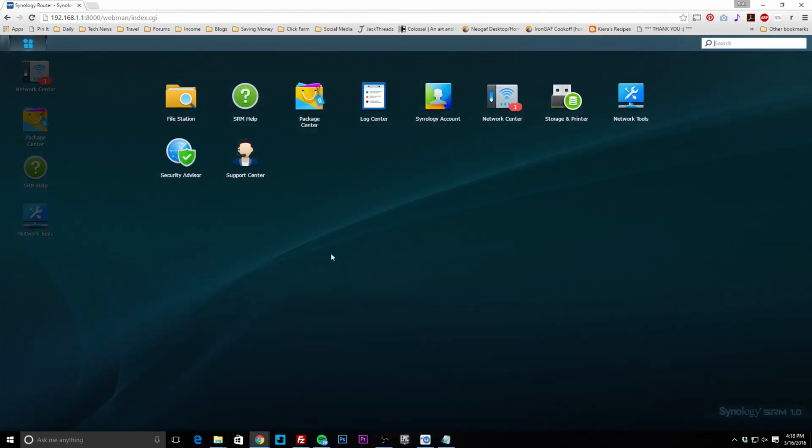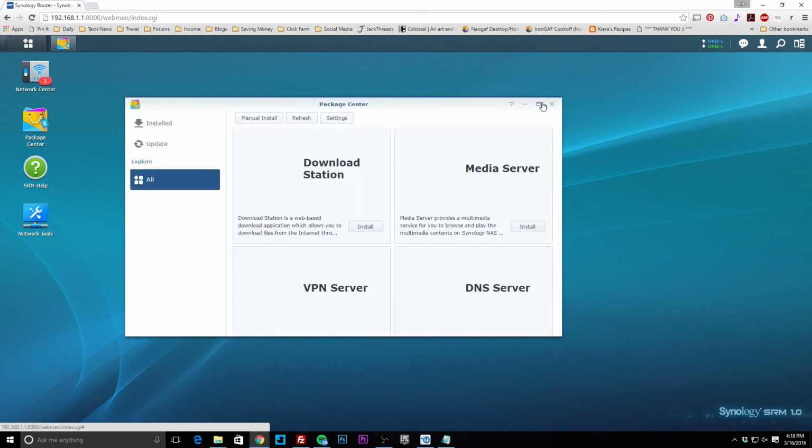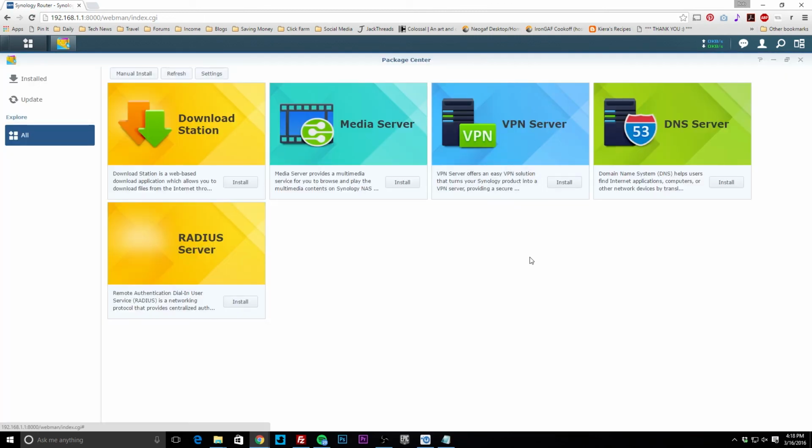And then we have Package Center. Package Center is on the main screen here too. And if we go into Package Center, we can actually download different packages, or what you would think of as apps for the actual router. So we have Download Station, which is a web-based download application which allows you to download files from the internet. Media Server provides multimedia service for you to browse and play multimedia contents.